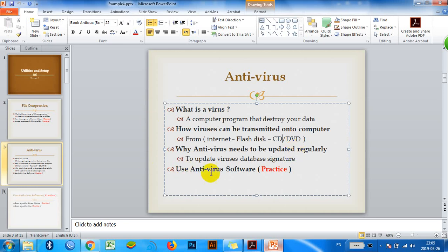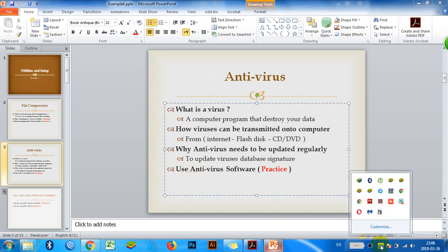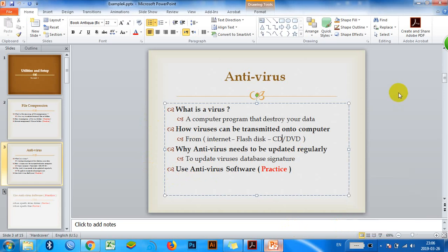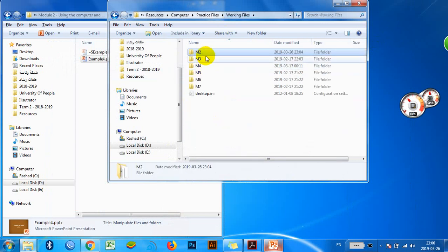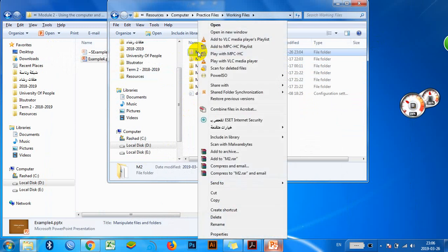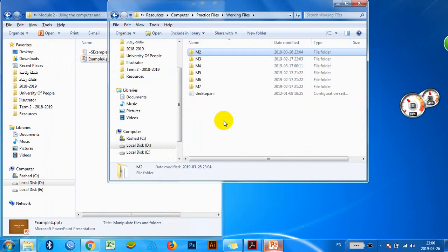So how do we use antivirus? Actually, we have many types of antiviruses. I will just show you one example here. My antivirus is called ESET, and I will show you how to use it. Maybe you have a different antivirus, and actually they look the same. So I'll minimize and go back here, to working files. Let's see, I want to check this folder for viruses. You have to right click on it and here we have, look, Check with ESET. I'll click it.